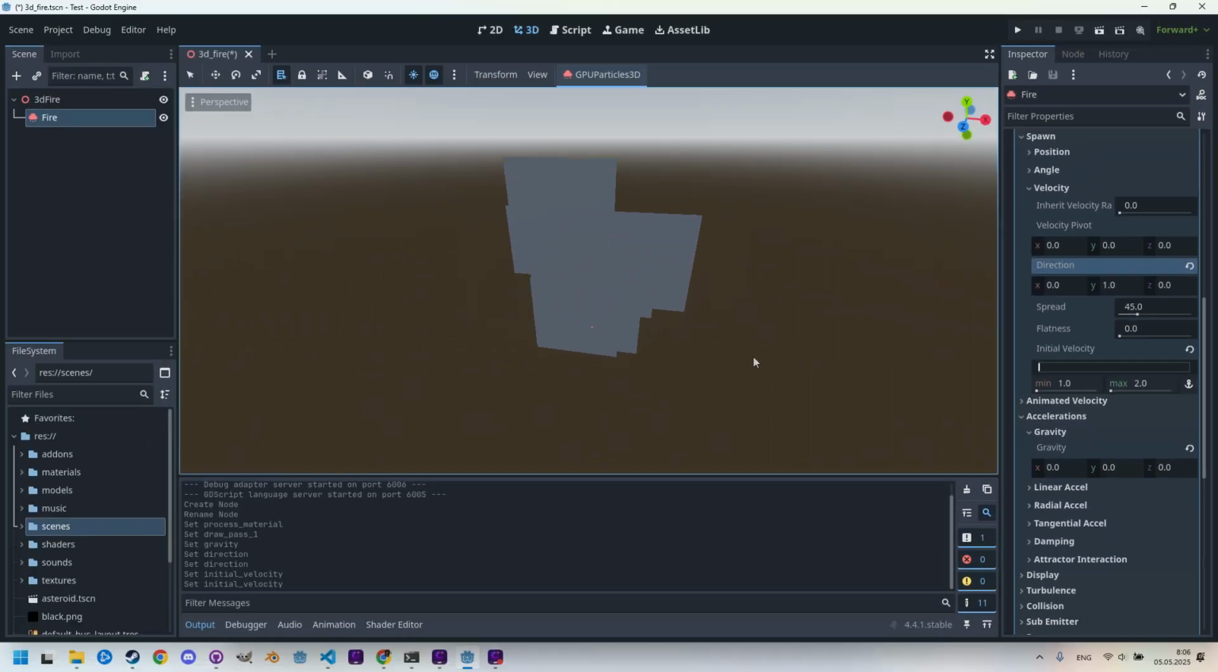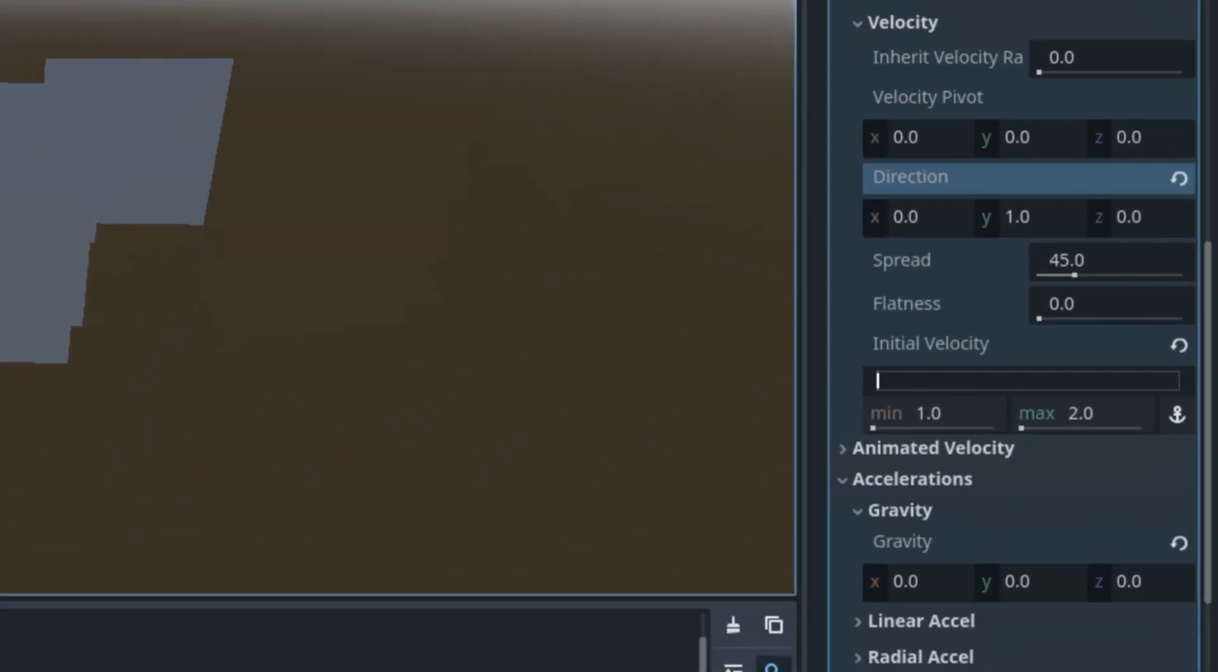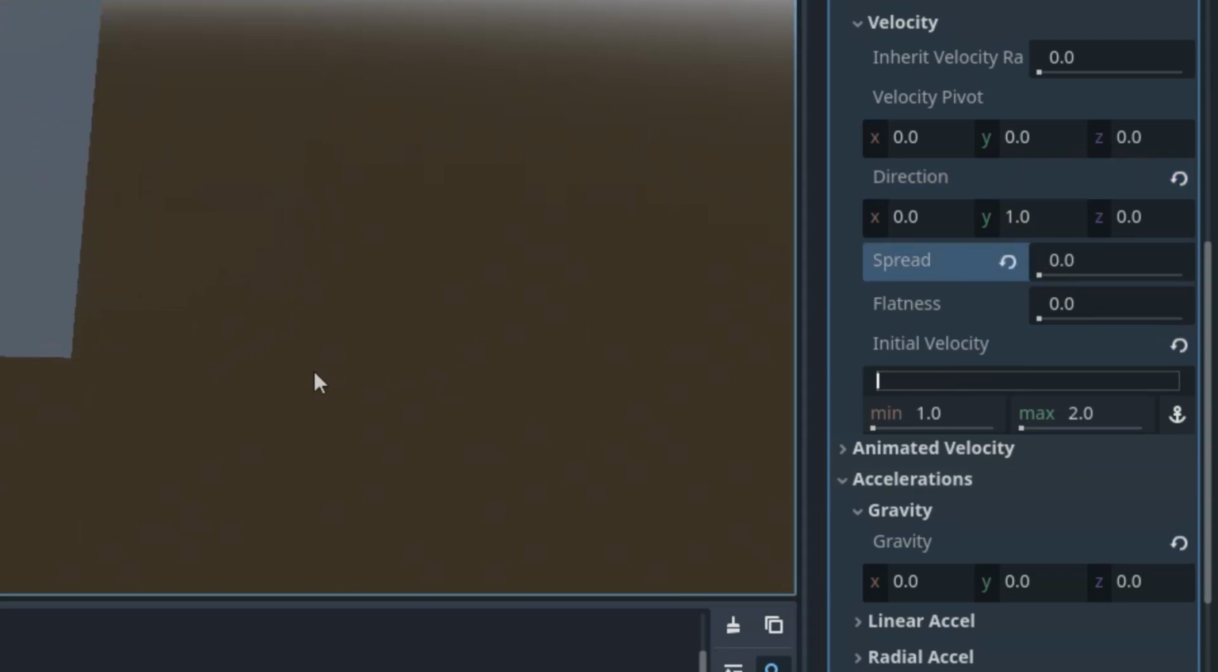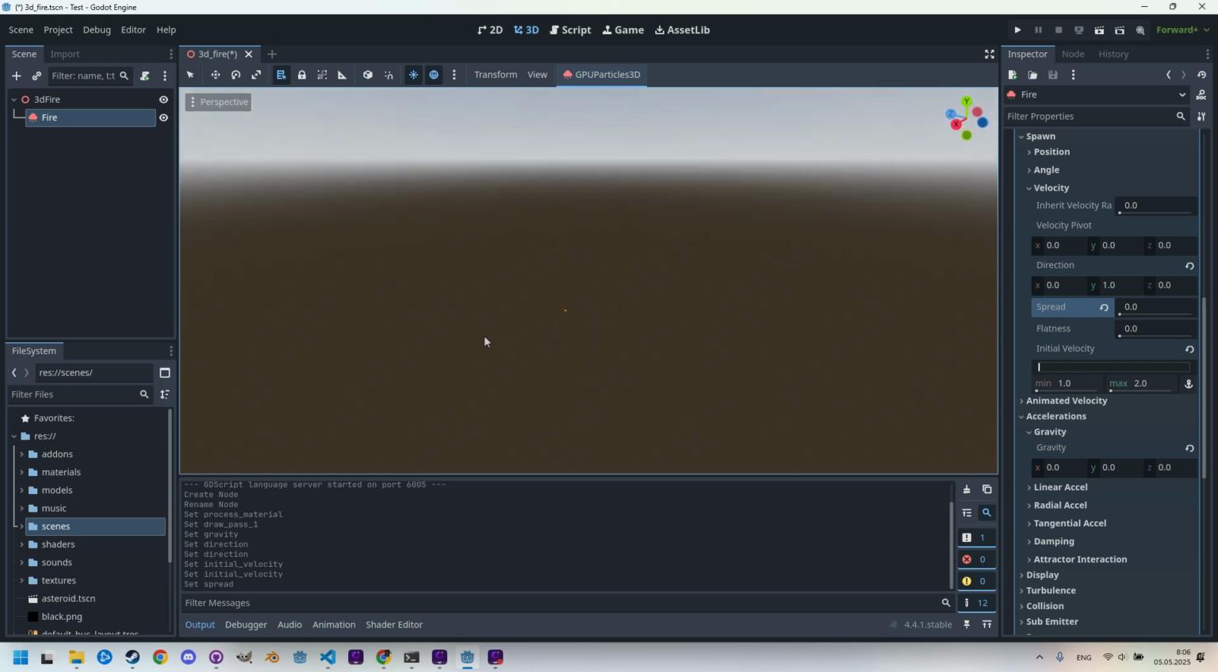Okay, it appears that the particles, let me just rotate the camera, aren't rising straight up, but with some deviation in the horizontal direction. This will be useful later for the smoke, but for the fire, we want it to stay on a straight path for now. So let's reduce spread, this property, to 0. Okay, notice that when I rotate the camera, the angle at which we see the particles changes, and from a certain angle we see nothing because we are looking at their backside, which is not rendered.